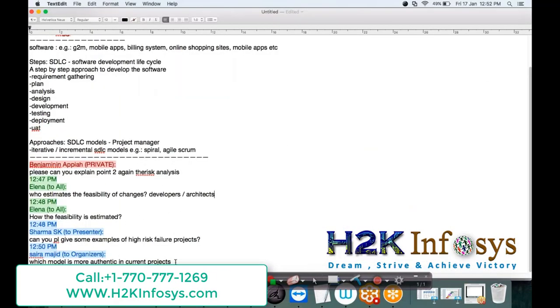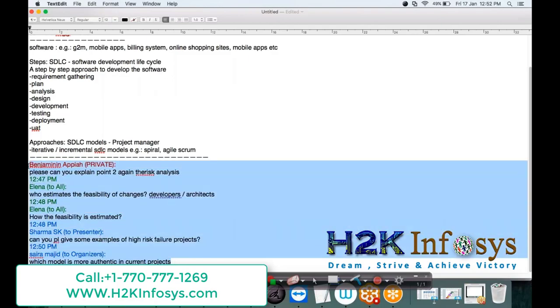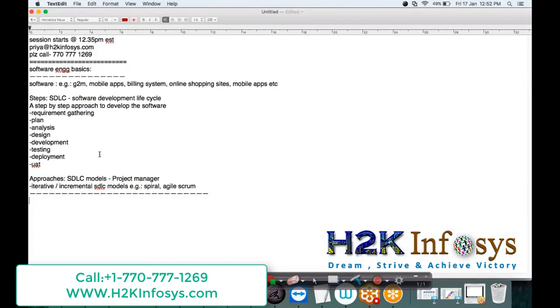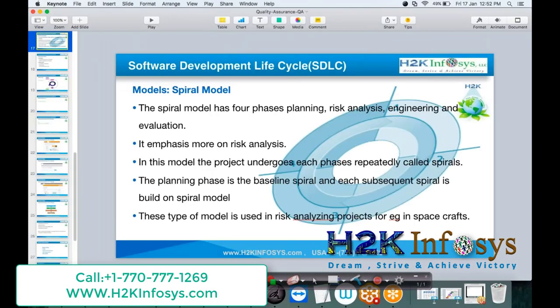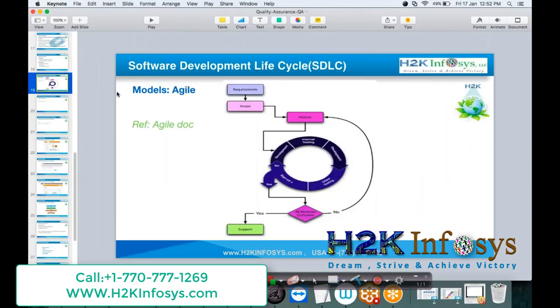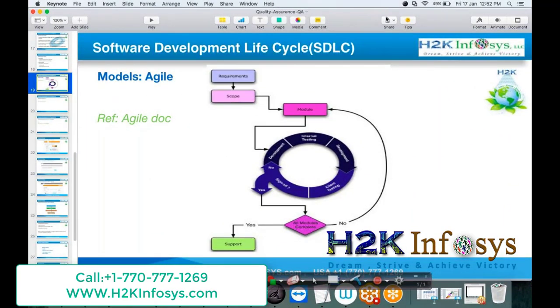Which model is more authentic in current projects? In the current projects, it is mostly the Agile Scrum that is being very commonly used due to the project scenario. Okay. Now we'll have a look at this Agile Scrum then. This is an Agile Scrum model.